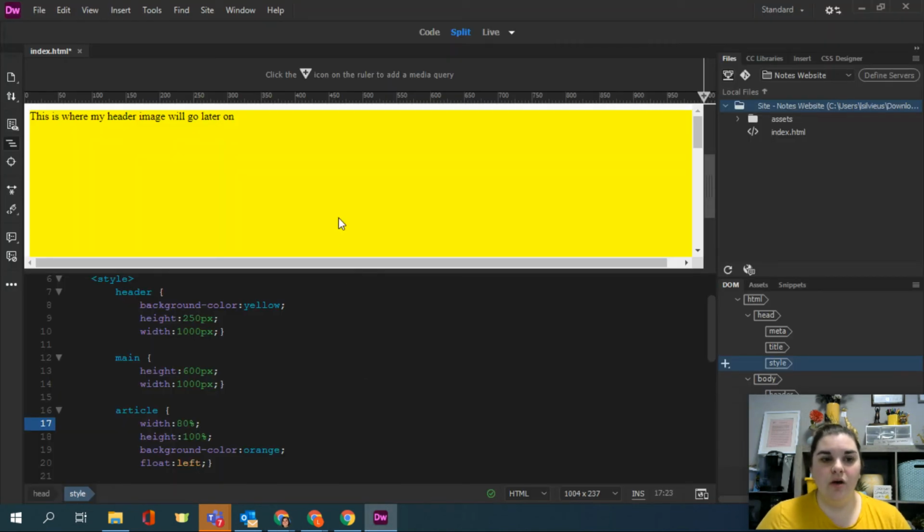So we are going to use this to create multiple pages. Okay, now here's my question to you. All right, this is the question I'm going to pose. Will the header be yellow on every page? Will it be 250 pixels tall on every page and 1,000 pixels wide on every page? Yep. Okay. What if you wanted to make a change though? What if you had multiple pages and you wanted to make the background color orange?